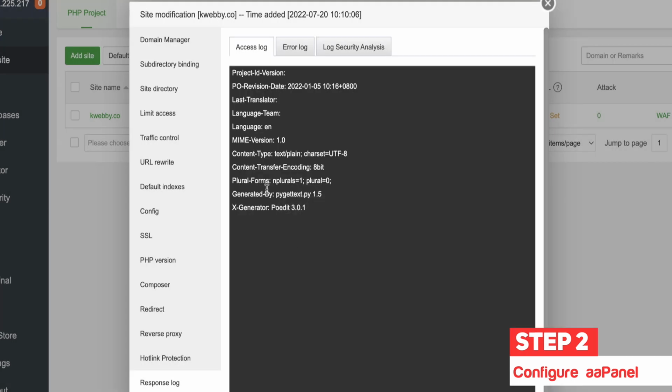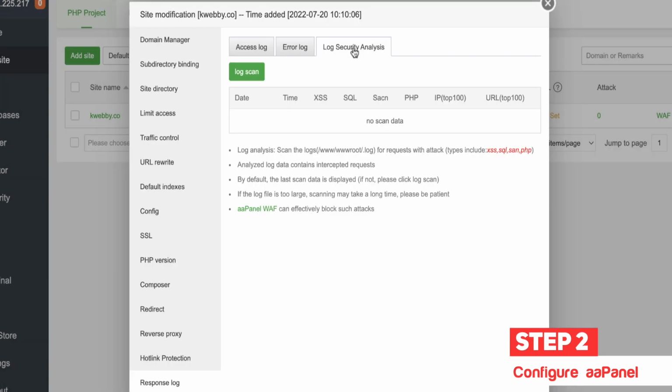So here's the response log. The response log is just the log you get whenever you perform any action on your server, right? And here is the error log. If you get any error performing any particular task, you will get the error here. Here is the log security analysis. You can run the log scan to check if the log is actually working or not. Okay, so let's just close it down.